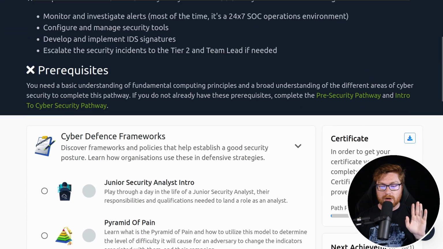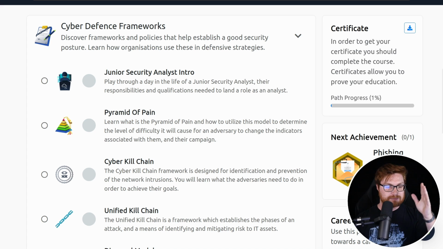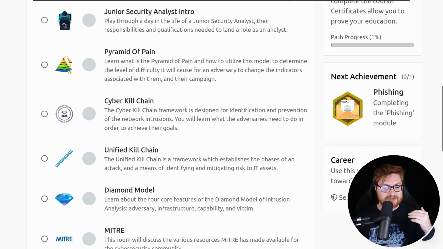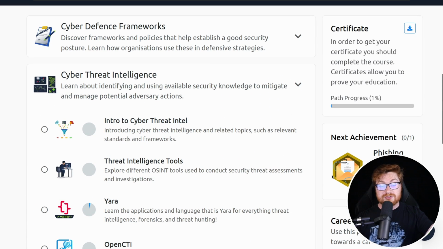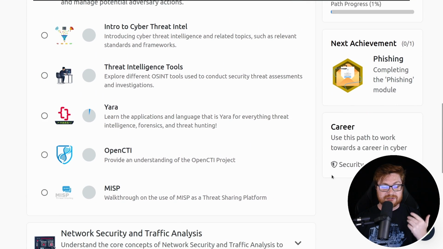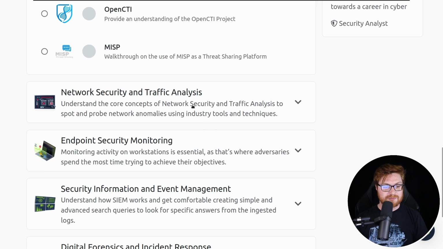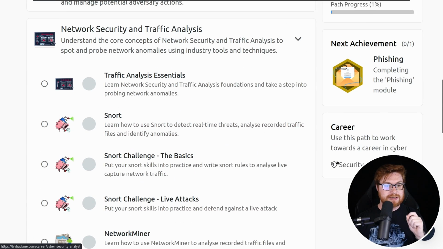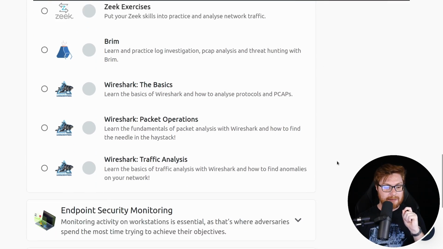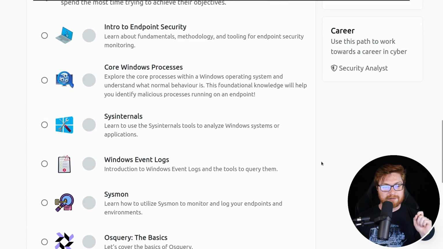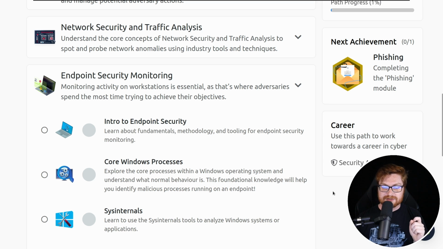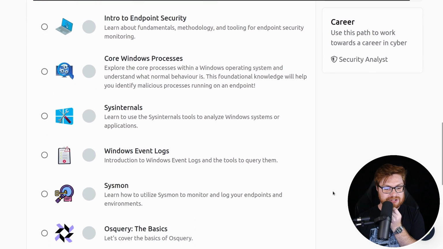Now, I do want to speed ahead and move on because a lot of the cyber defense framework stuff and some of the fundamentals, I'm sure a lot of you are already familiar with. Some of the tools that you might dig into for cyber threat intelligence: Yara, OpenCTI, MISP, etc. The network security and traffic analysis one is also phenomenal. I do love a whole lot of networking, but truthfully, I'm a big fan of the endpoint. I love host forensics. I like digging into the machine itself.